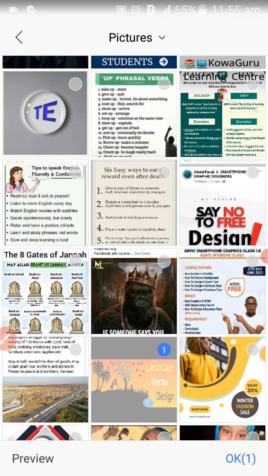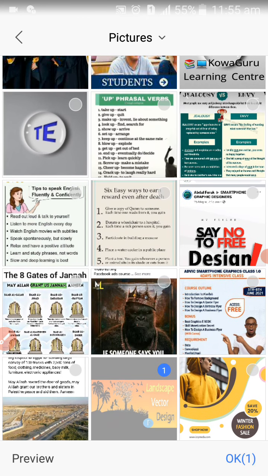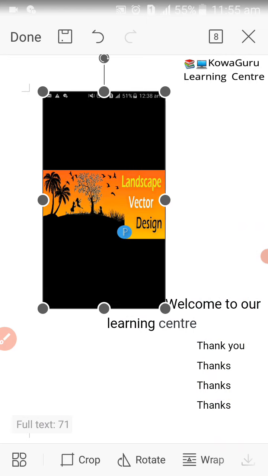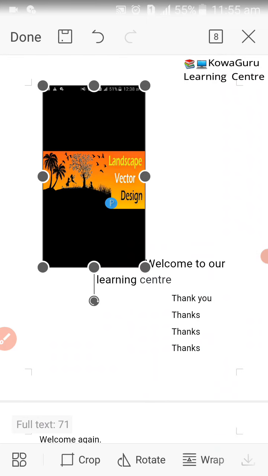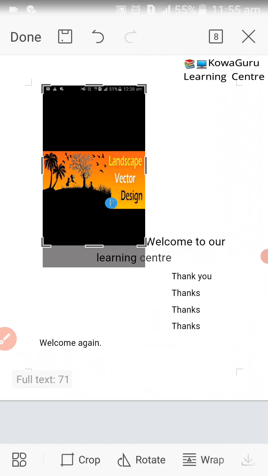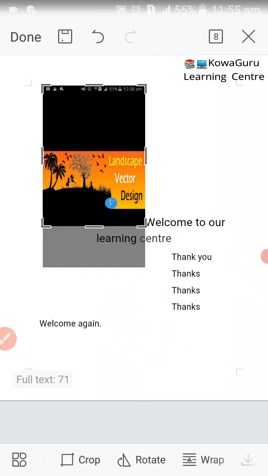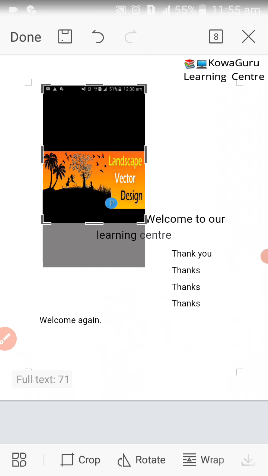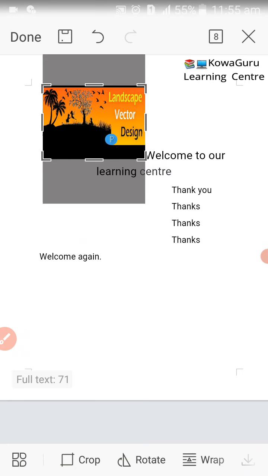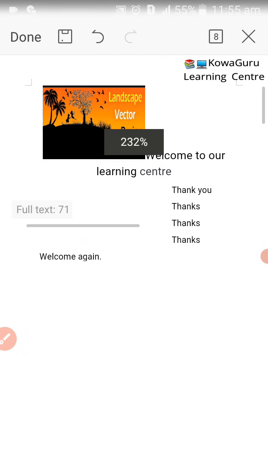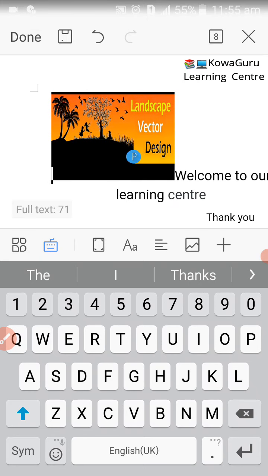So I just selected this one. Let me insert it. Okay, as we can see here, I just inserted the picture into my document. You may need to crop it. As you can see, it is just a screenshot picture, so I need to crop it here. You can just tap on the crop option, use these arrows here, and crop it to the size you want it to be.